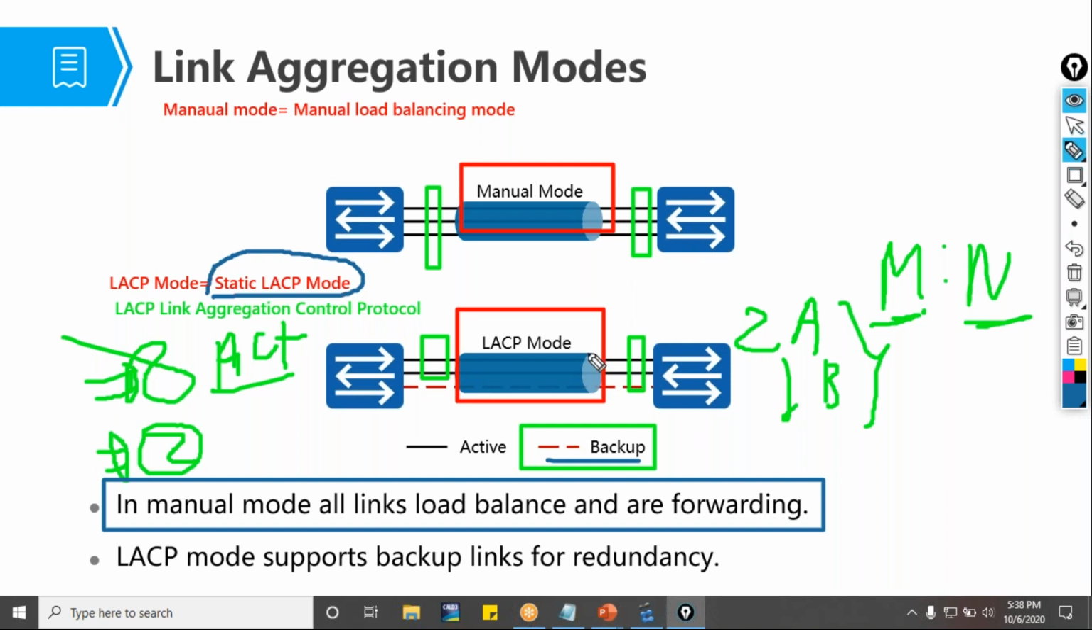For example, as you can see here, 3 links are connected between the 2 switches. Switch 1 and switch 2 are connected using 3 links. From these 3 links, only 2 are active, and the 3rd one is backup. So how are these active links elected? Who can tell me? Based on what criteria?